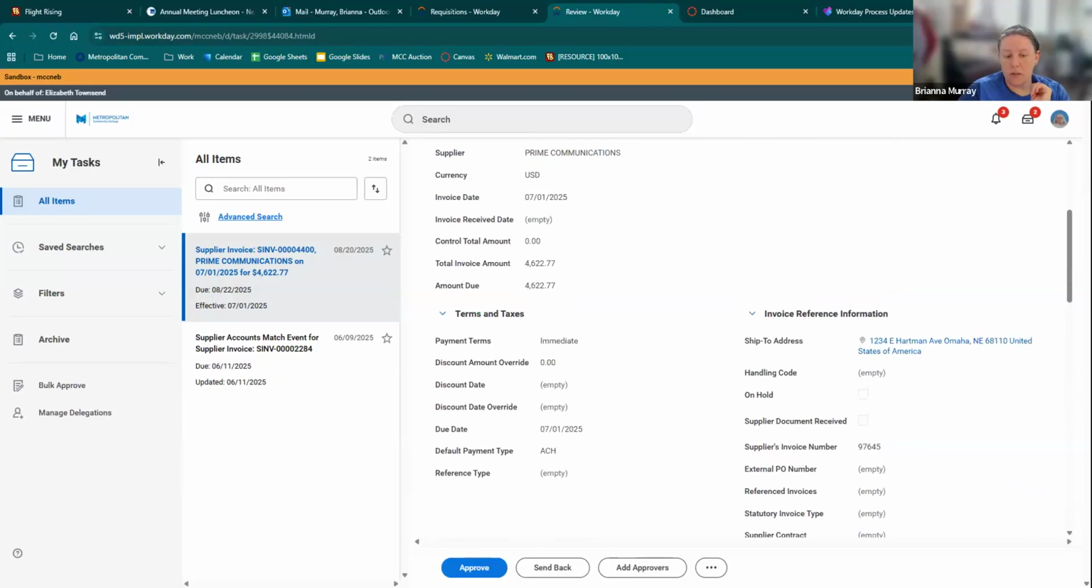All I need you to do on this screen is press approve or send back. Send back is if there's a problem with the invoice, like the vendor charged us too much or too little. That's when you would send it back, if I'm waiting for a credit or we need to get the invoice adjusted.